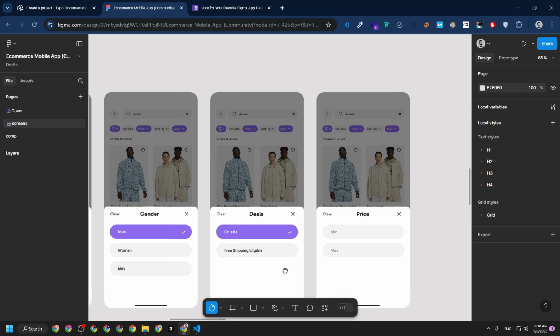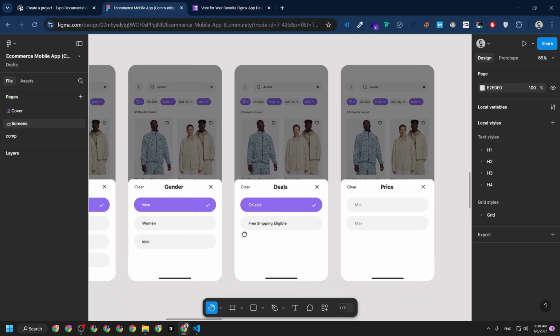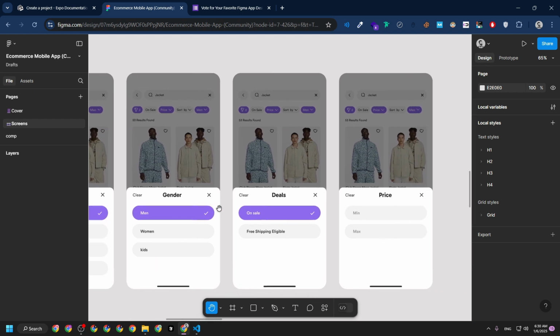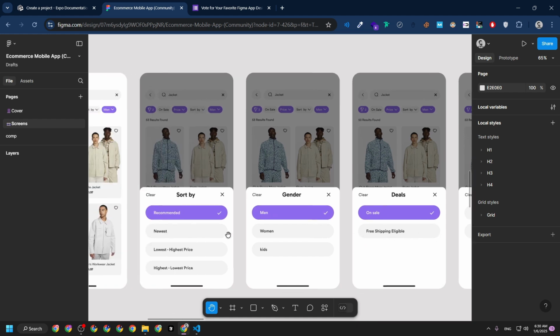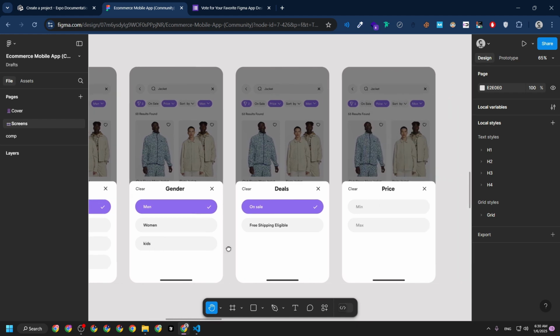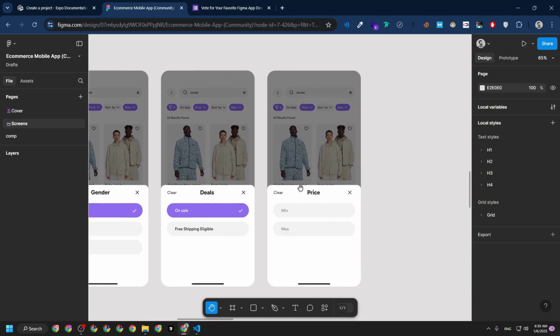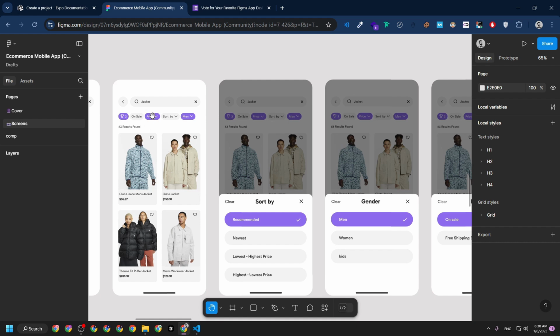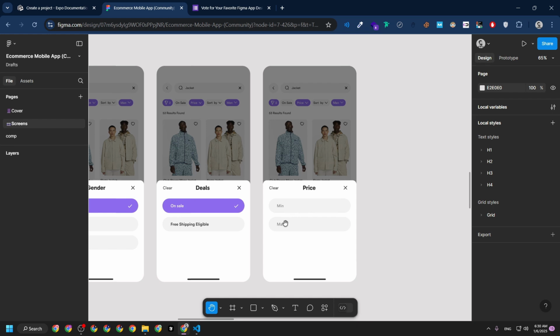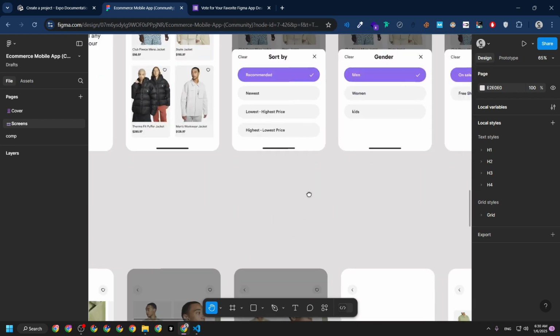Same goes for kids. And coming to the deals here, when we click on here, by default the option is on sale. When we click on free shipping eligible, we are going to display the products which are eligible for free shipping, like that. And finally the price here. So when we click on price here, we are going to display this drawer, which asks us to enter minimum and maximum prices, like that.